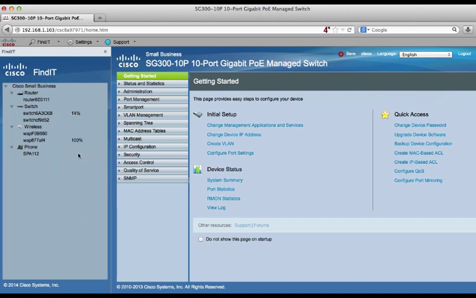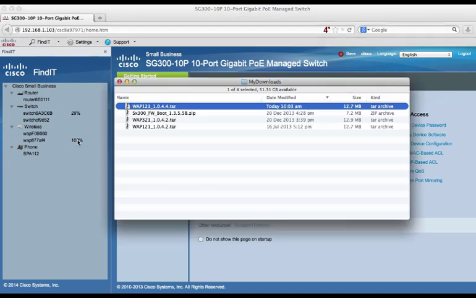Now this wireless access point, the firmware downloaded rather quickly because I actually had downloaded it before. If I click here, it opens up a folder. It shows me where the firmware is, and because that file was already present in this directory, what FindIT did was just validate the checksum to make sure the file hadn't been corrupted, and since it was all in good shape, it completed the transfer immediately.